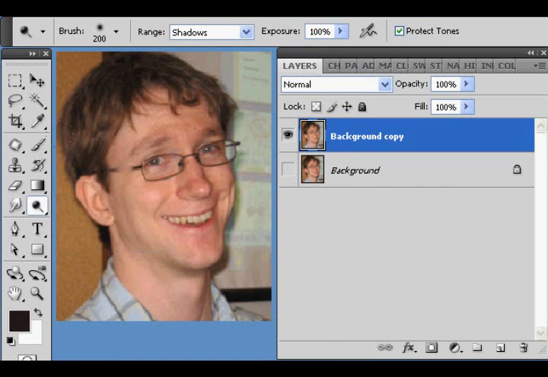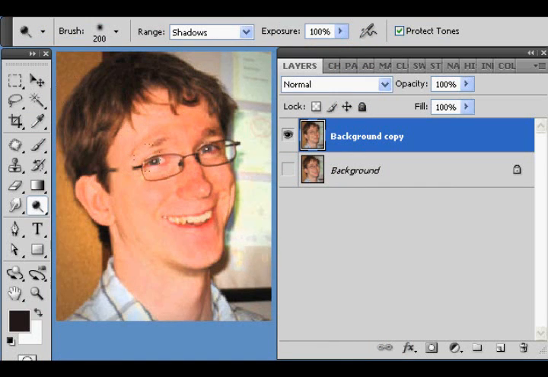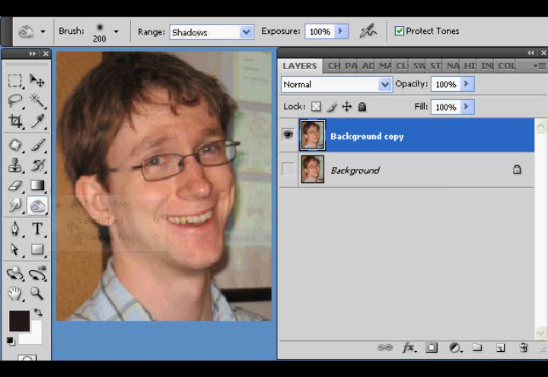Next we've got our dodge tool. The dodge tool will make everything lighter, whereas the burn tool will make everything darker. By changing it from shadow, mid-tone to highlight, it will change how dark or light it will become. Also by changing the exposure it will also determine how dark it will become.